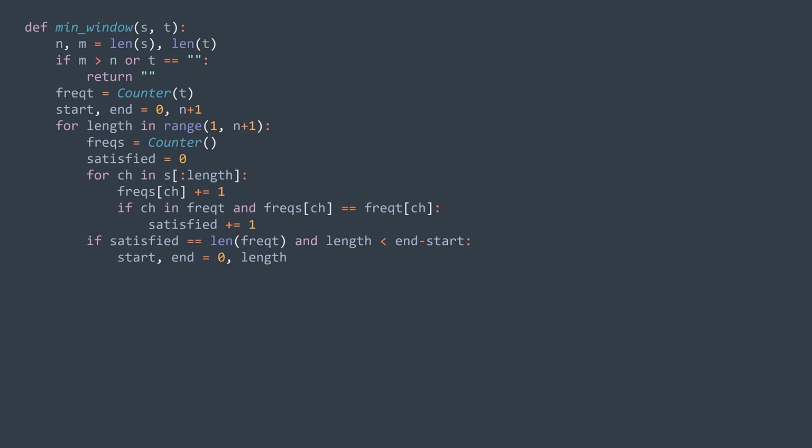Now we can start traversing other substrings of the same length. I starts at 1 and not 0 because the first substring, which is the first window, is already processed. We start from the second one.